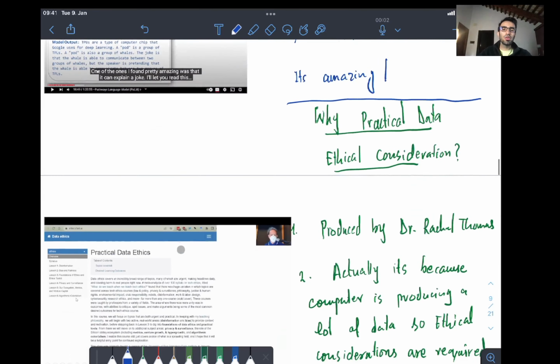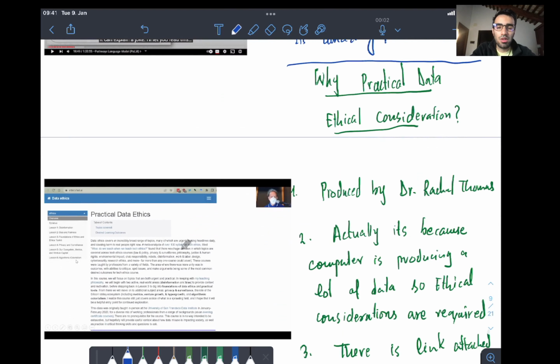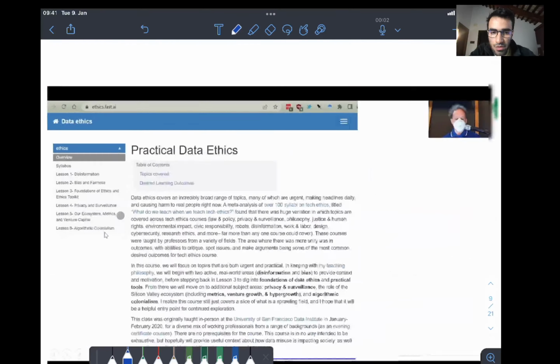One thing about these deep learning models is that they are creating data, so it is necessary to learn about the ethical considerations of this data. If you are interested, you can have a look at the course ethics.fast.ai, in which there are different lecture series where you can learn about data ethics.